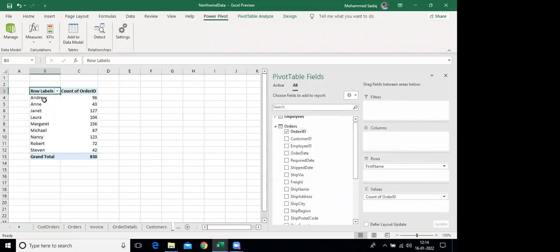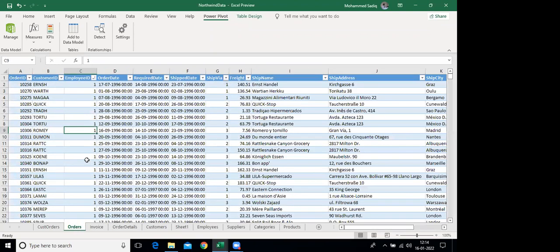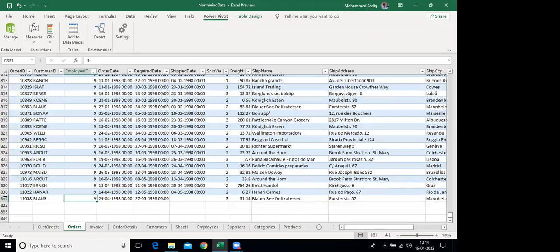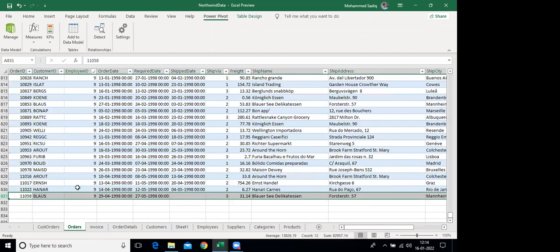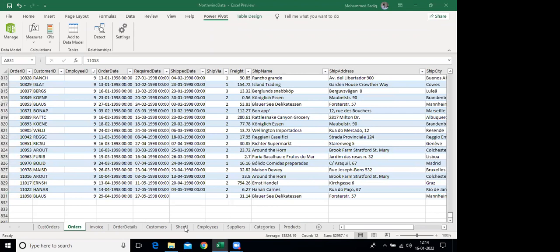So that means Andrew has taken 96 orders. Okay, and you can see Nancy has taken 123 orders. Okay, so totally 830 orders are there when you look into the orders table here. So we have totally 830 orders. One row is heading, so it says 831. And that distribution, when you look into it, has been shown something like this.